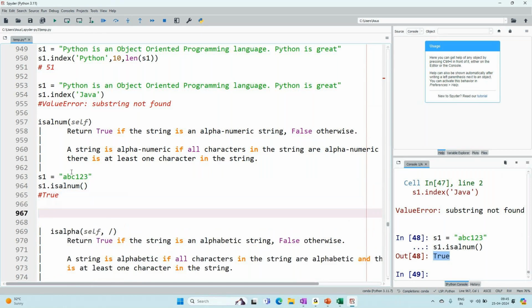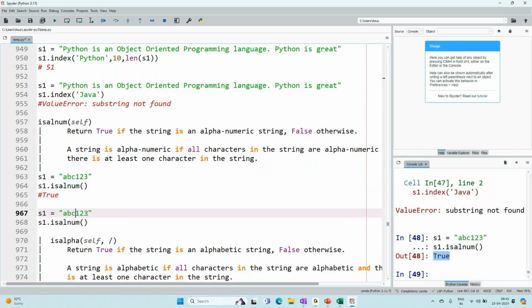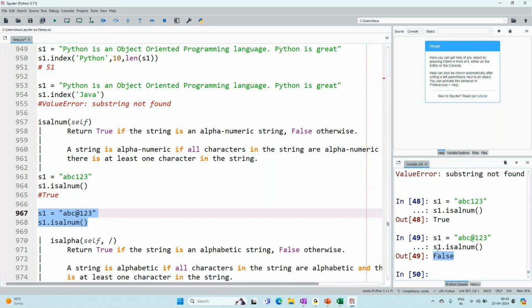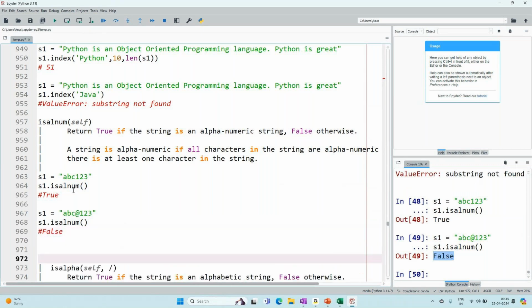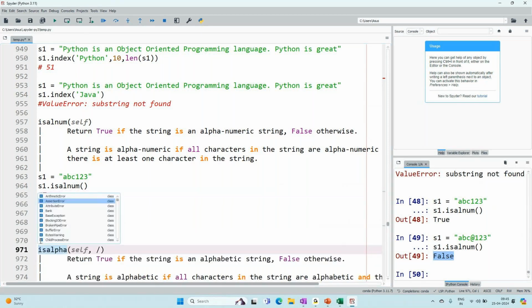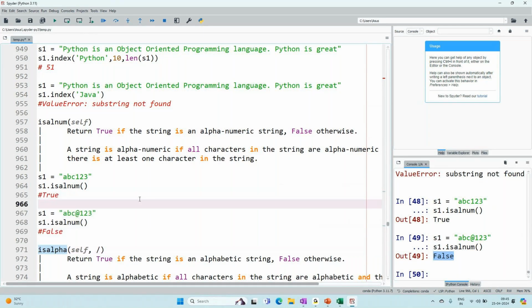Now I will have an at the rate symbol. Now why false? Because it's a special character. Yes or no? So in the same way you can find isalpha. Others will be easy. I'll put the easy ones only.